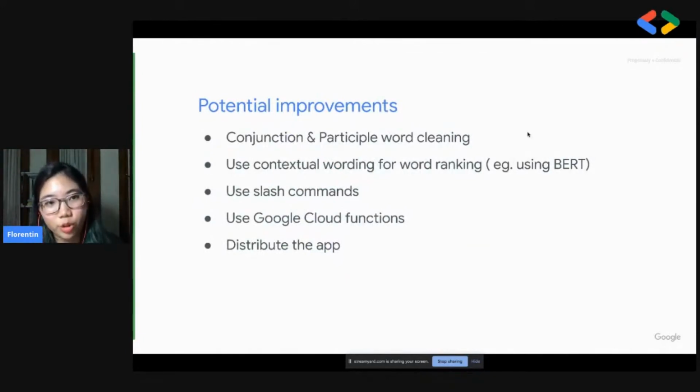If I have more time after this, I'm going to improve it. I want to be able to use slash commands in order to execute certain commands. And then after that, I want to use Google Cloud Functions so it's more automatic. And then for extracting the words that are most used or most important, I'm going to use this.